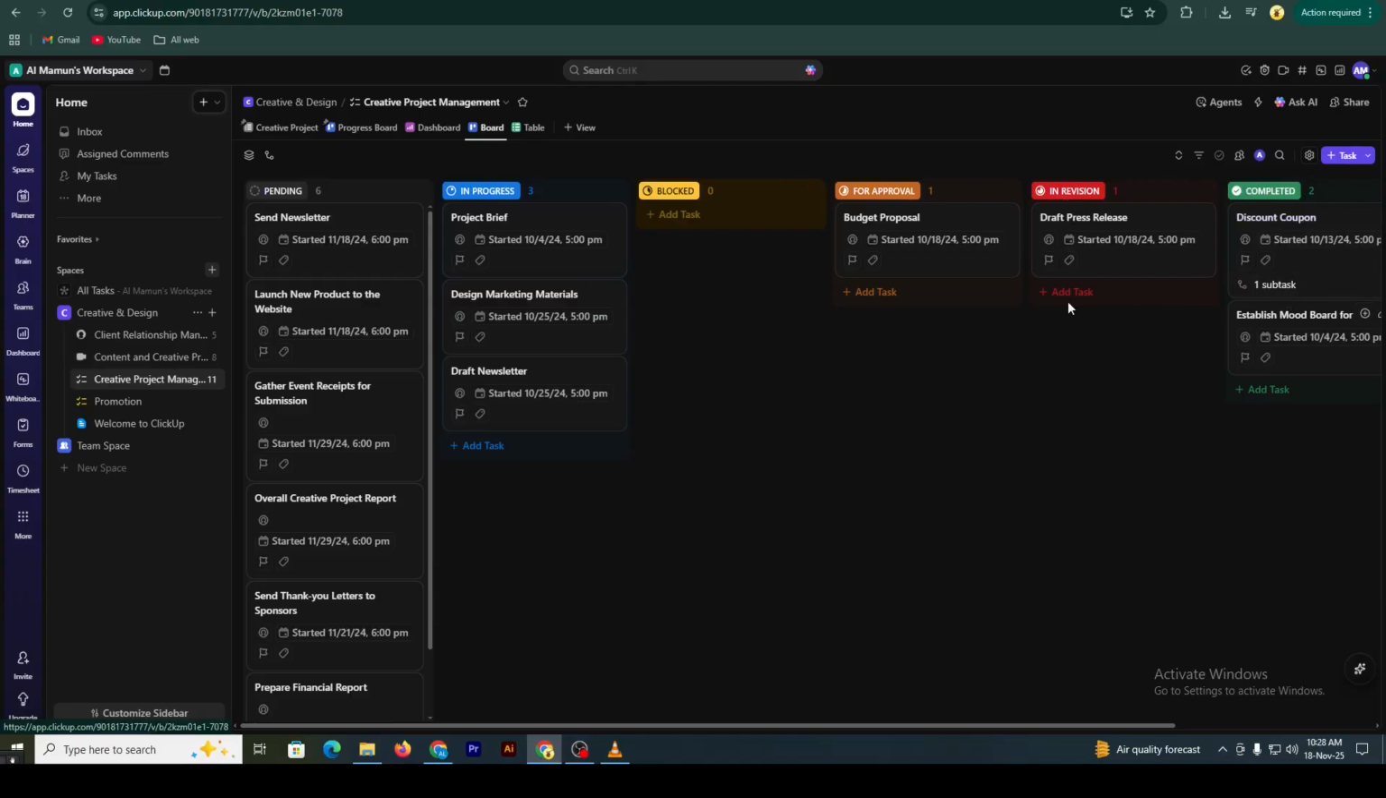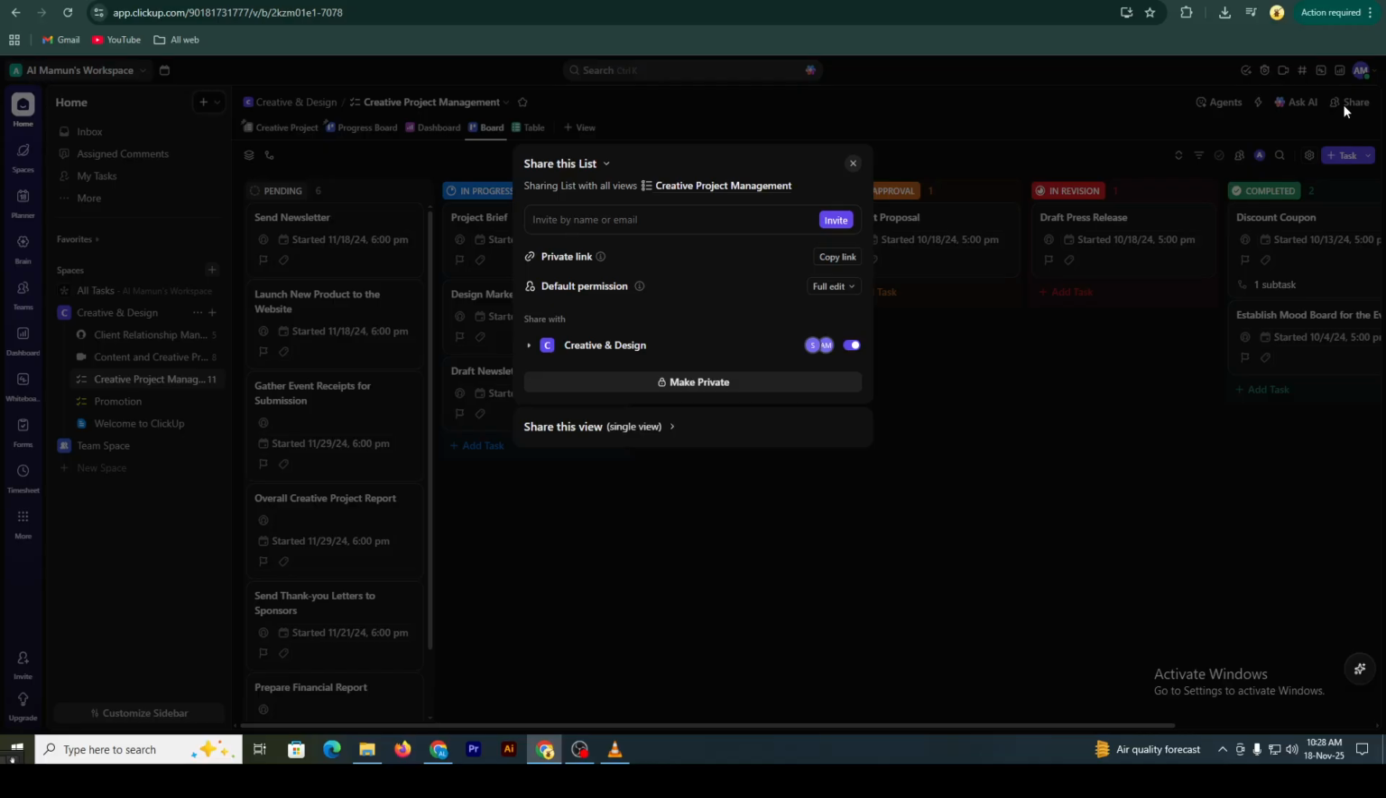After selecting the space, look toward the top right area of your screen and click the Share button. In most cases, it looks like a small person icon with a plus sign. This opens the full sharing menu where you can decide exactly who gets access.